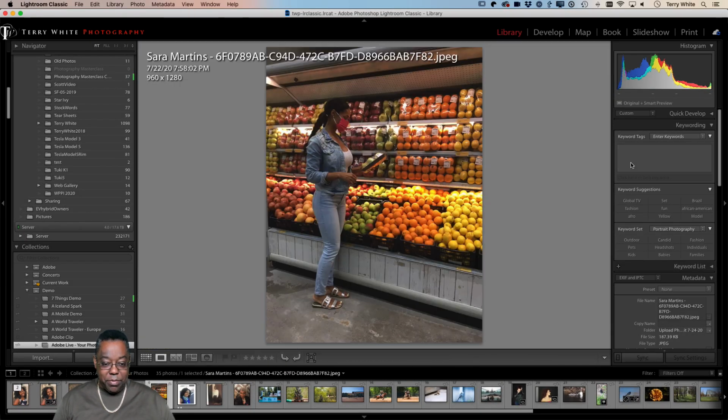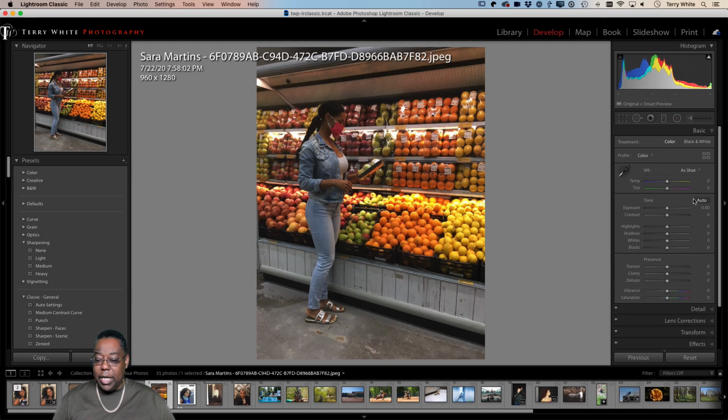So let's go back into the develop module. And again, I always start with an auto tone. Oh, well, you know what? Let's see. Yeah, this is a JPEG. So I always start with an auto tone. And I just brightened it up a little bit.